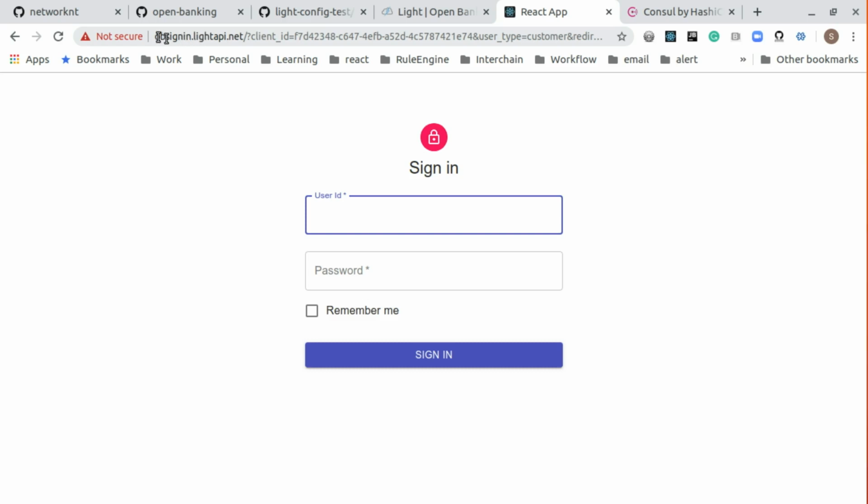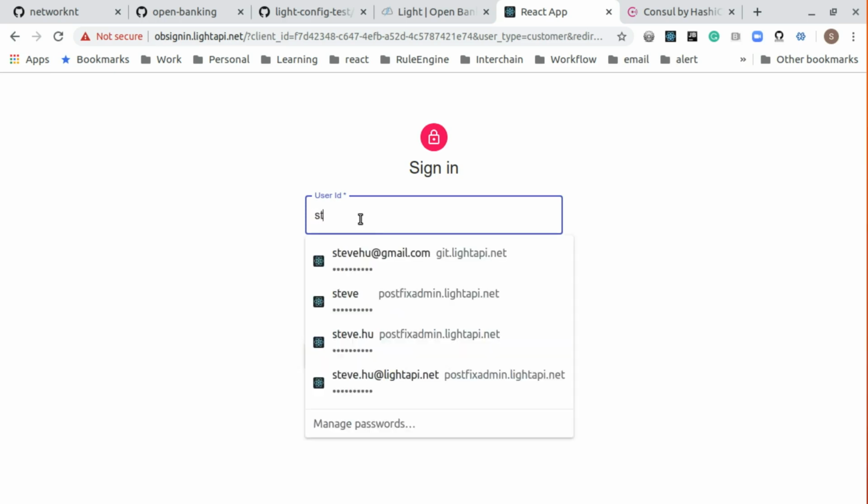the control redirects to obsignin.lightapi.net, which is another website. However, those two websites are actually hosted on the same virtual domain based on the Light router. The Light router also acts as a reverse proxy for the client to access all the services in the backend. Now you can use the two user IDs like stevehu 123456 or Eric Bode 123456. The username and password are on the home page already.